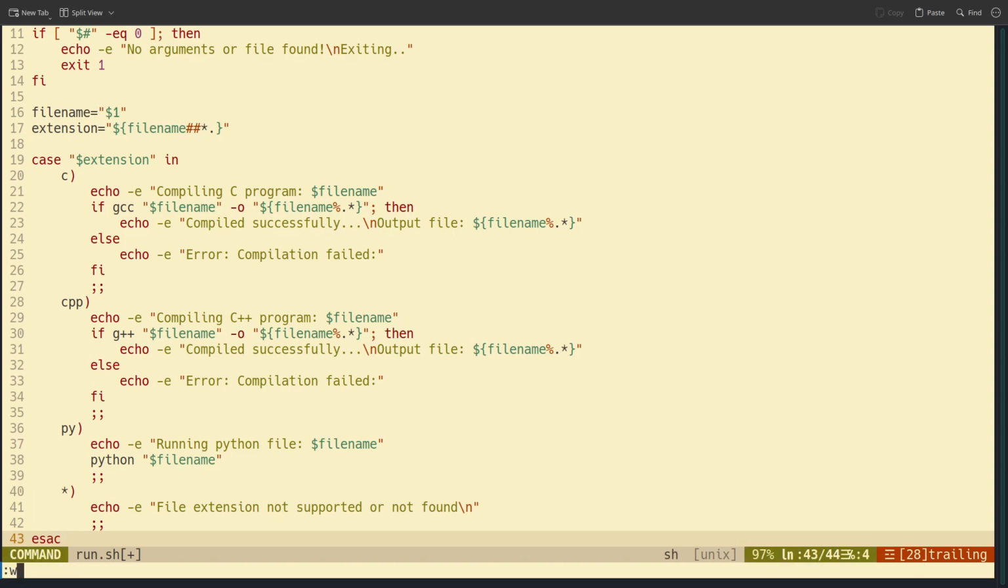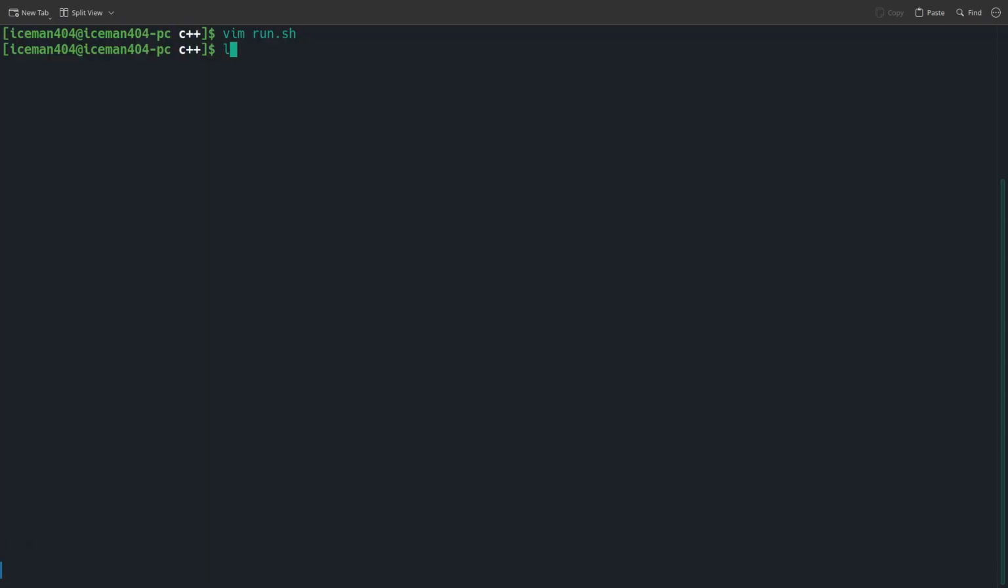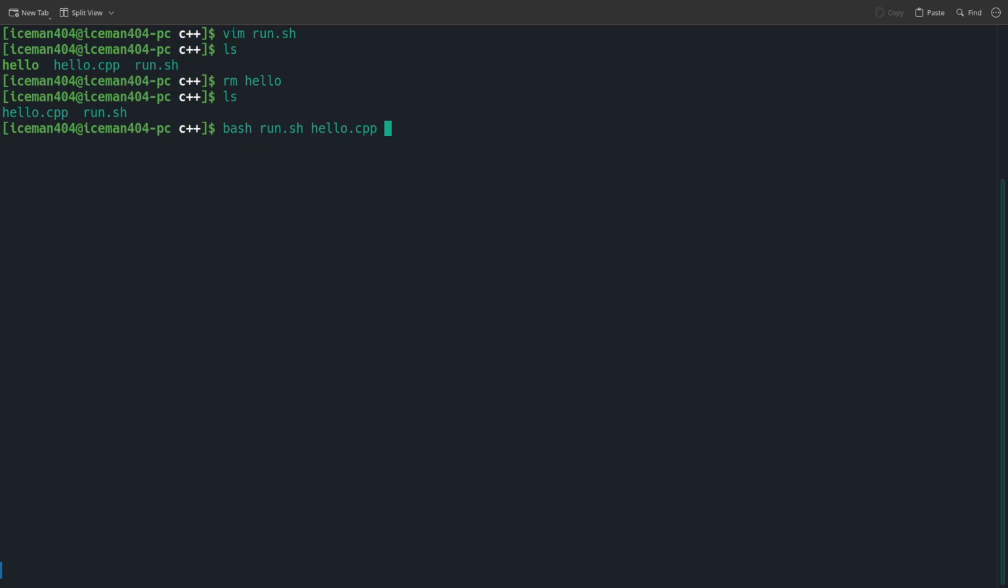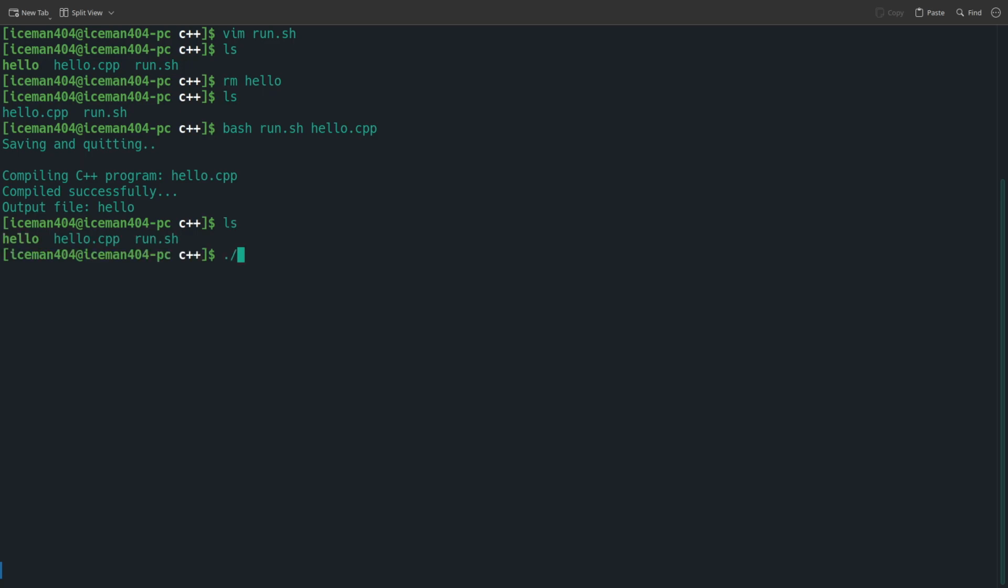This is the bash script. Let me save it. Did I save it? Okay, now let me see. Okay, we have run our script. Let me remove this hello first, and I can check this. Okay, there are two files. Now if I run my bash with the argument hello.cpp, oh, did you see that? Saving and quitting first was necessary in case your file is open somewhere, and whatever we programmed compiles successfully. Let me see. There is our hello file.